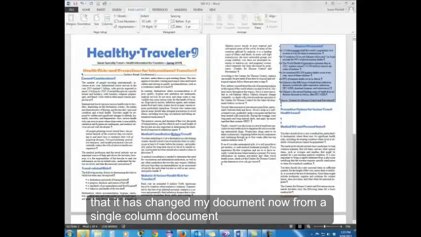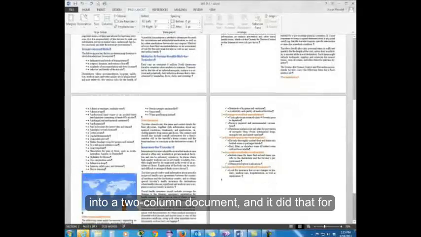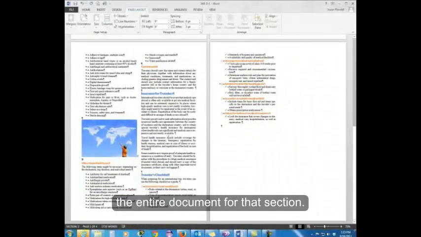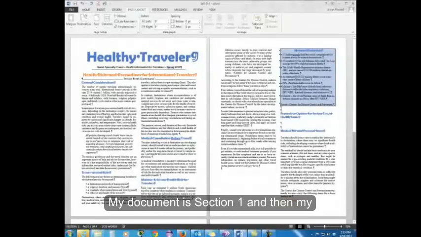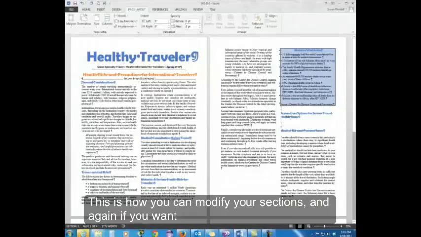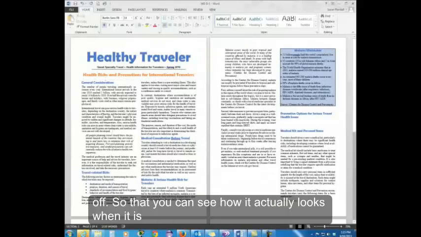You'll notice that it has changed my document now from a single column document into a two column document. And it did that for the entire document, for that section. Since my document is section one, and then my document is also section two. This is how you can modify your sections. And again, if you want to, you can click back on Home and turn your Show Hide Marks off so that you can see how it actually looks when it is printed.